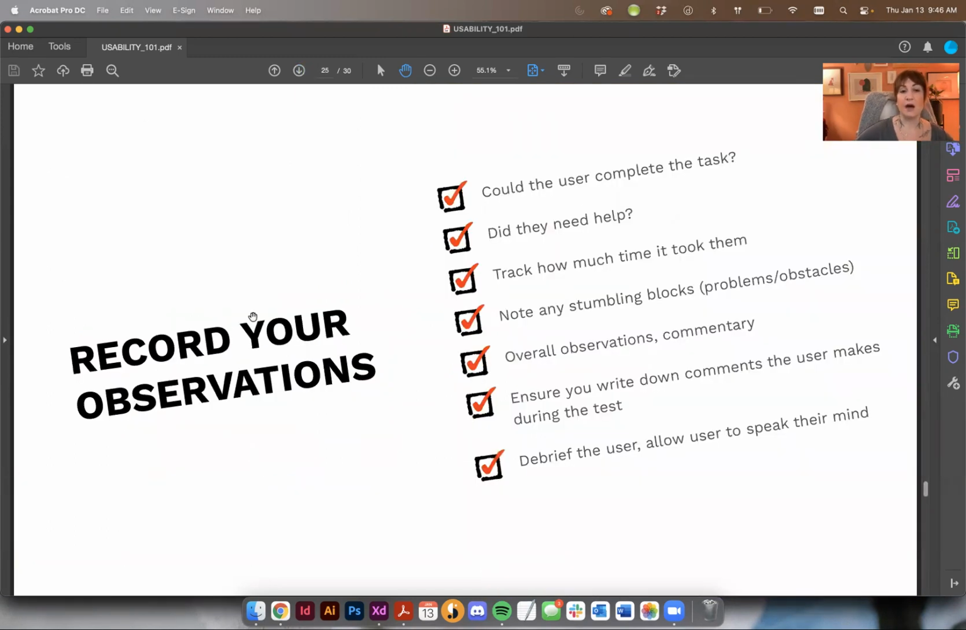One of the biggest things is recording your observations. So what you see from them. So did they complete it? Did you see them squish their face up a lot? How long did it take them to actually get to that? Any stumbling blocks? Did they huff and puff through the process?